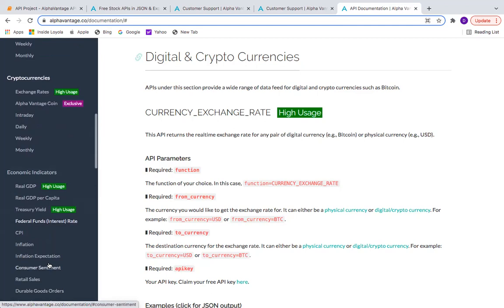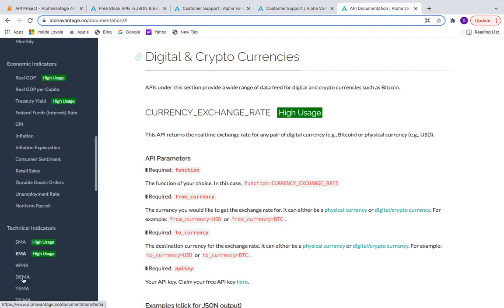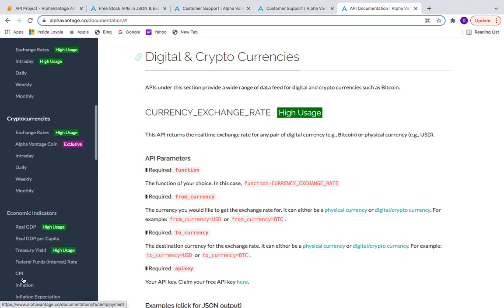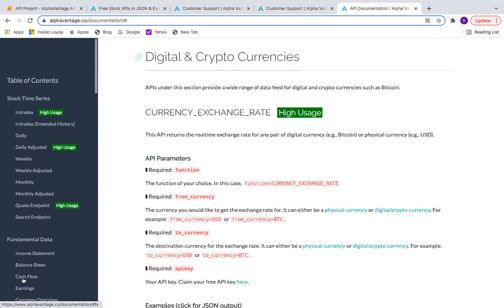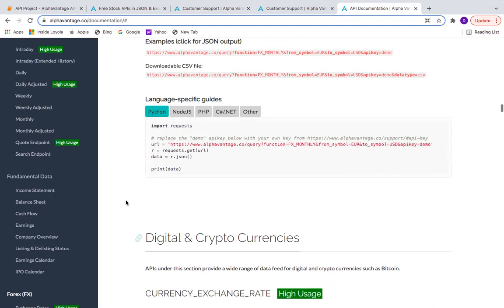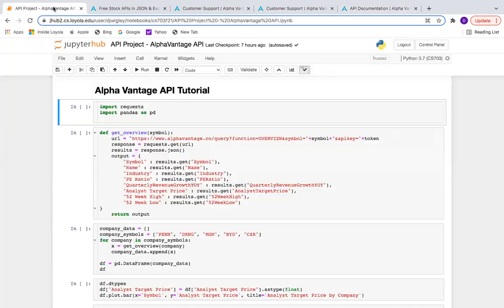And then economic indicators has the same process throughout that. And then the same goes for technical indicators. But for the purpose of this, we'll be looking more at stock time series and fundamental data. So now onto the brief tutorial, displaying some things that you can do with Vantage API.